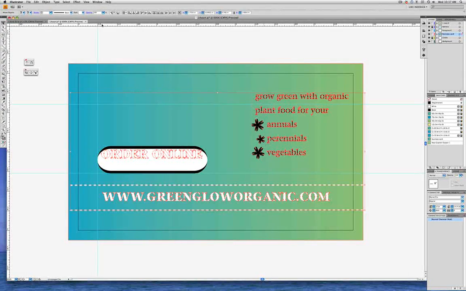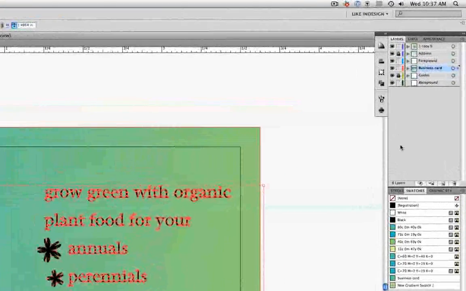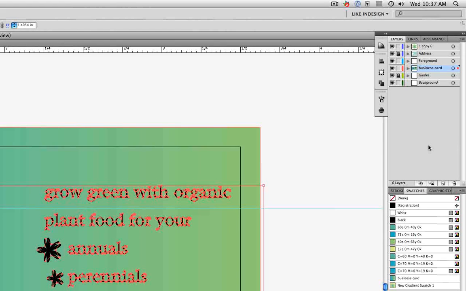Okay, now if I look in my Layers panel, I see that that type has been added to the business card layer, but actually I'd like it to be on the foreground layer. So I'm going to click on that little tiny square on the business card layer to the right of the round target, and move it up to the foreground layer, and now those objects are on the foreground layer. And we see the colors change from orange to blue, just because those are the colors that are associated with those two layers. And I can go back and lock the business card layer.